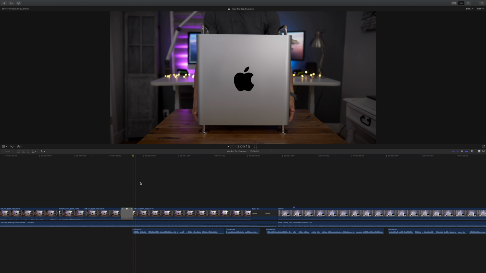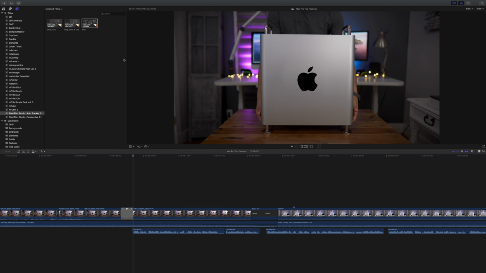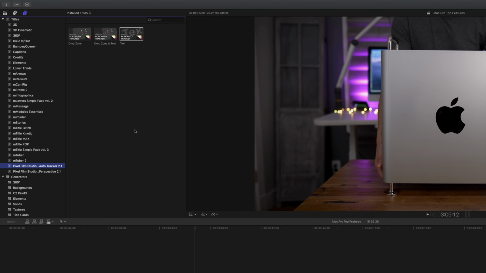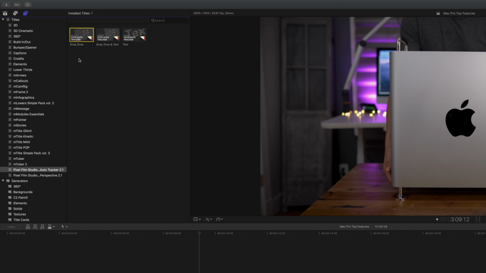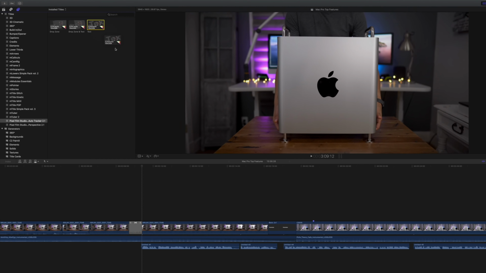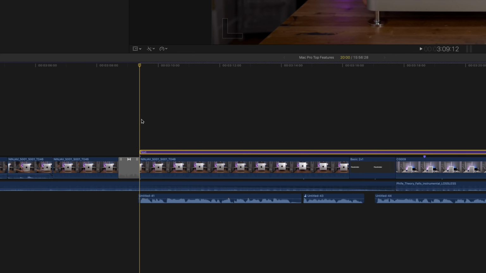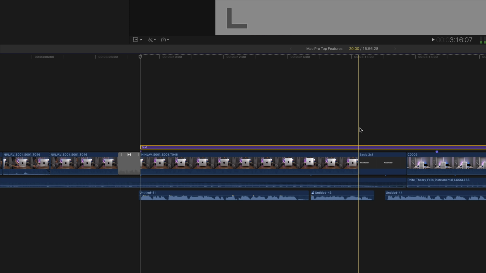Let me show you. So first of all, I'm just going to access the generators panel. So we'll just open that up here. And then you'll see right there, Pixel Film Studios Auto Tracker. So you have a drop zone option for objects, you have drop zone and text, and then you just have a text option. So for this example, I'm just going to use the text option.